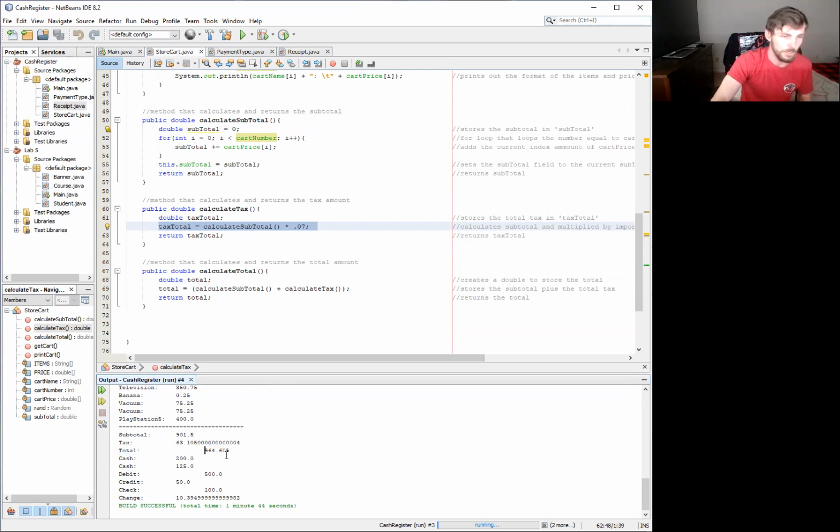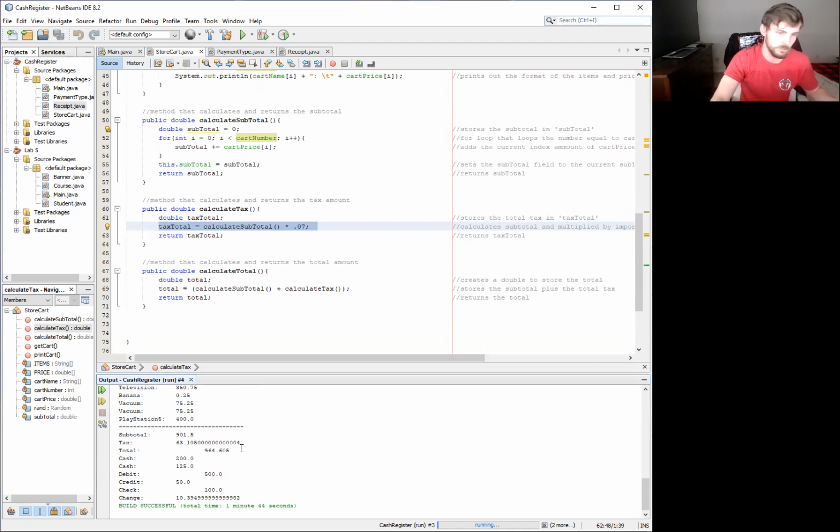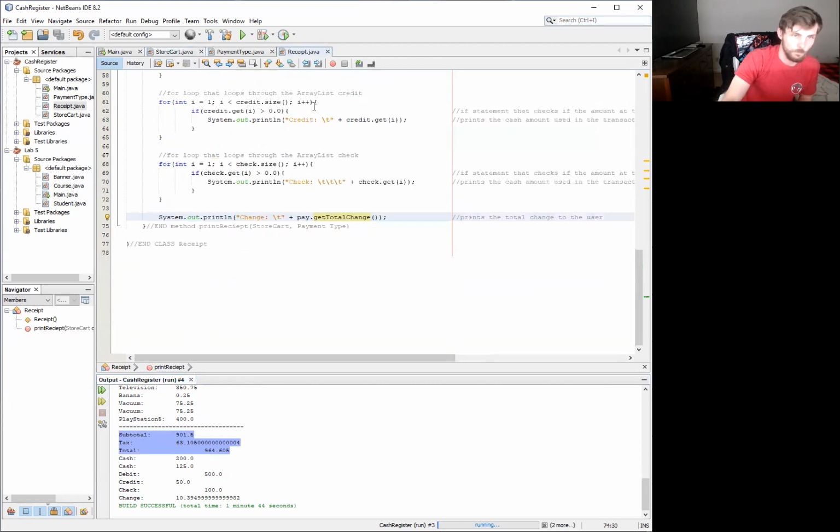So adding those together, 901.5 plus 63.105 does indeed equal 964.605, right there. So the math checks out on that. Everything in the store class does work properly.